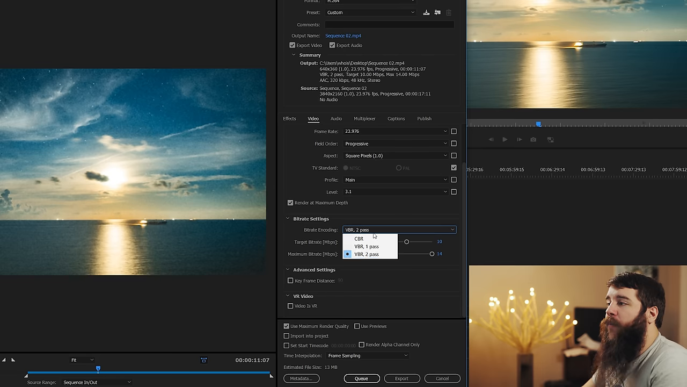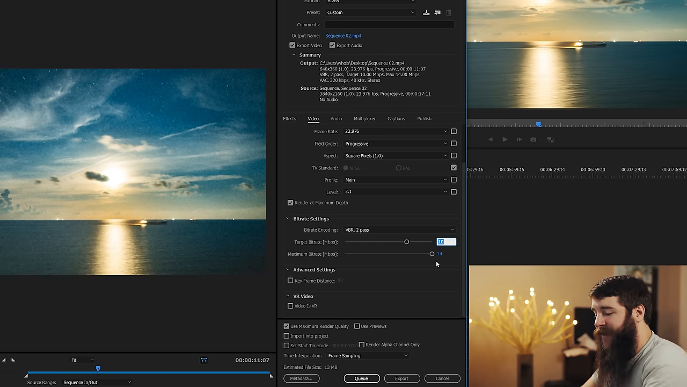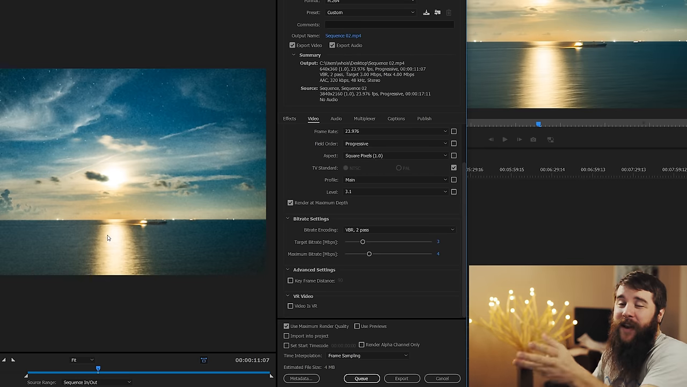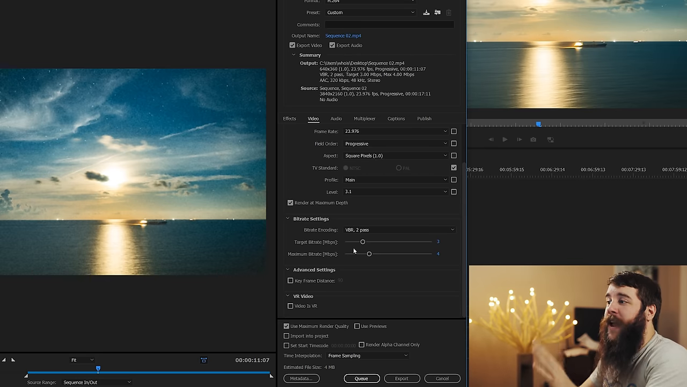And if you want to understand what VBR and CBR is and other things like that, I would highly recommend watching my 4K export settings video where I go into detail about what all this means. But for now, for the sake of brevity, we are going to select VBR 2 pass, and your target bitrate is going to be 3. And your maximum bitrate is going to be 4, which is so small, I know, but remember this is only a standard definition video file, so that is enough.